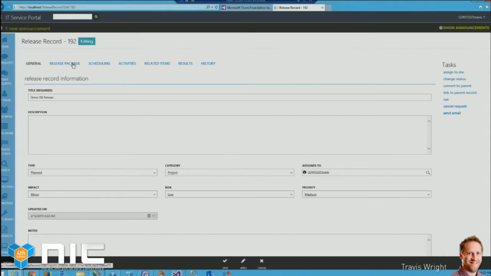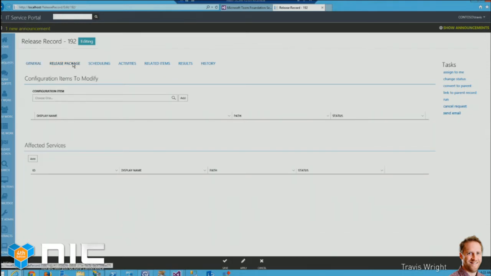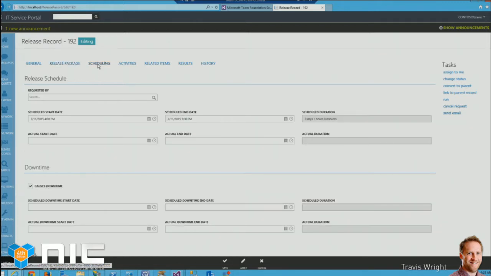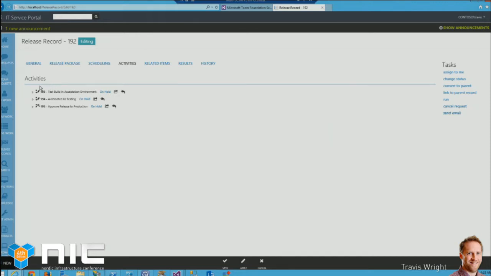And you can define the release package, which could be the configuration items that need to be modified, which services are going to be affected. You can define the schedule of that release. And here's where you define the process of the release.